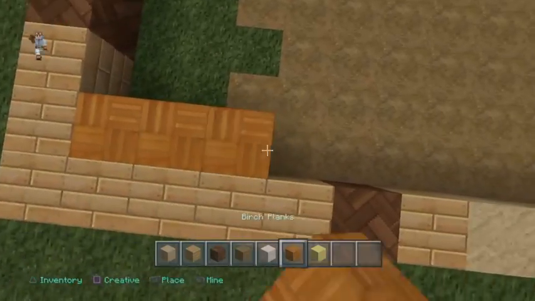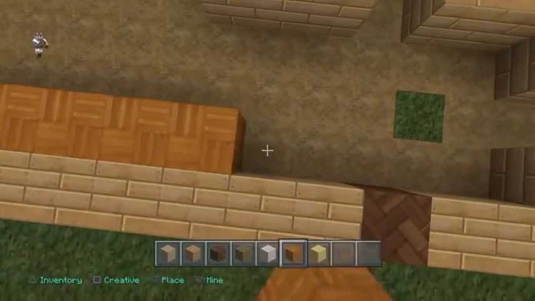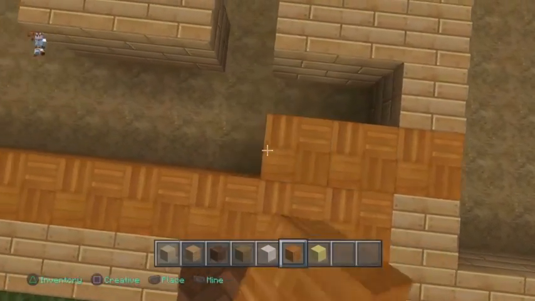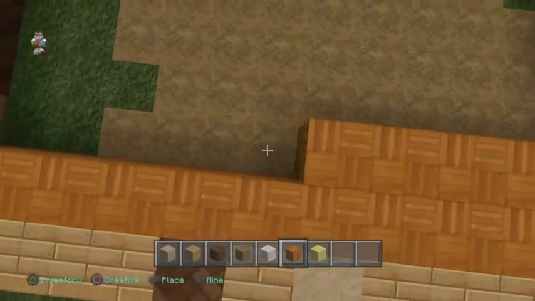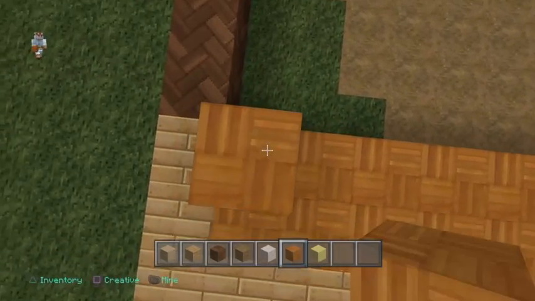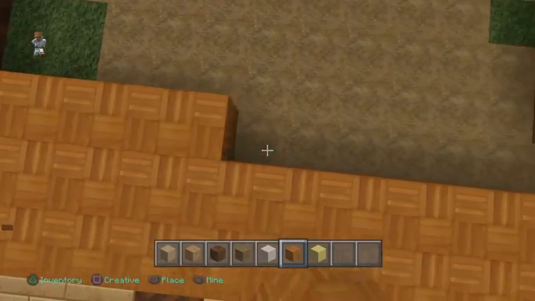I'll use birch for most of the building, and white terracotta for the bathroom, and yellow wool this time for the bedroom.